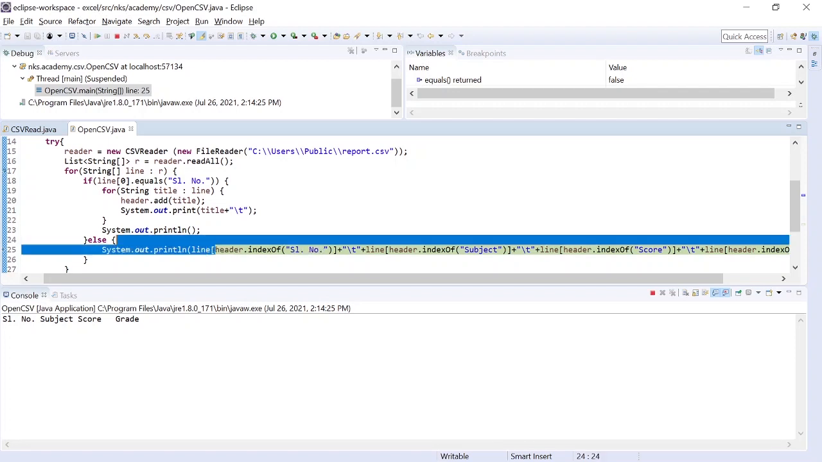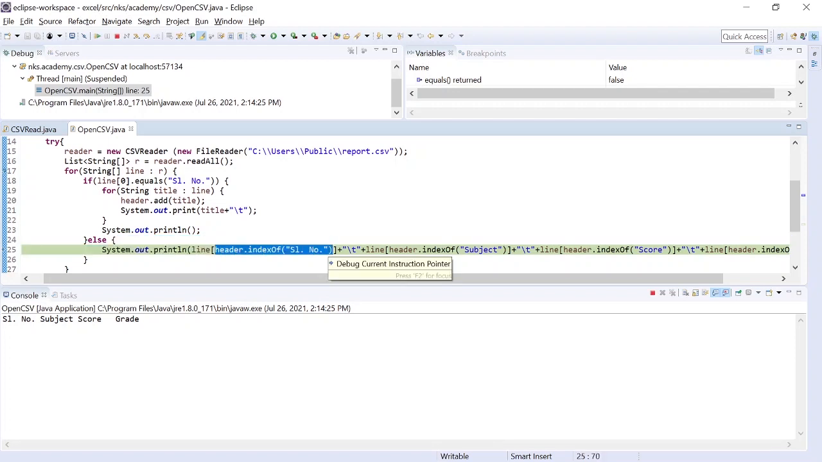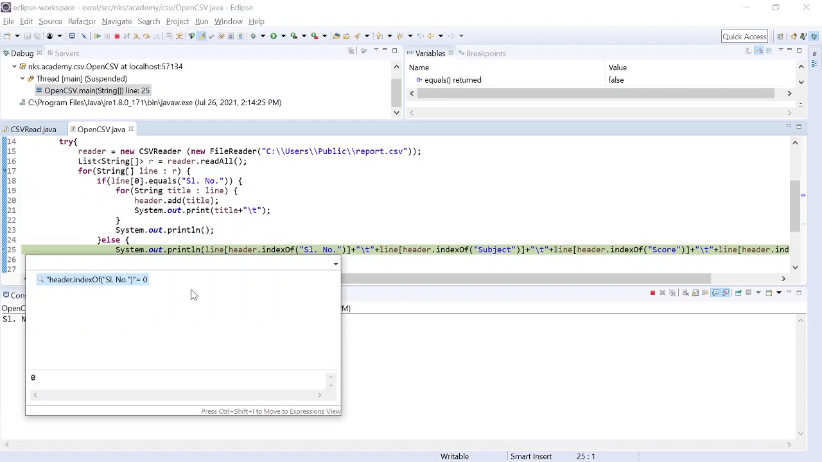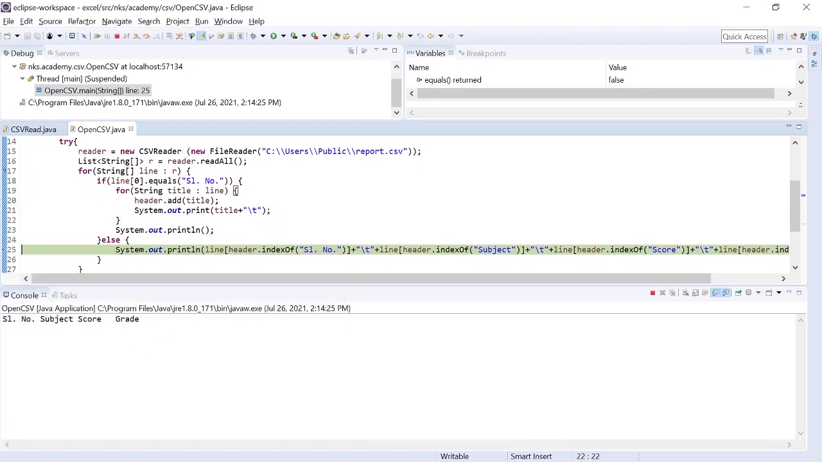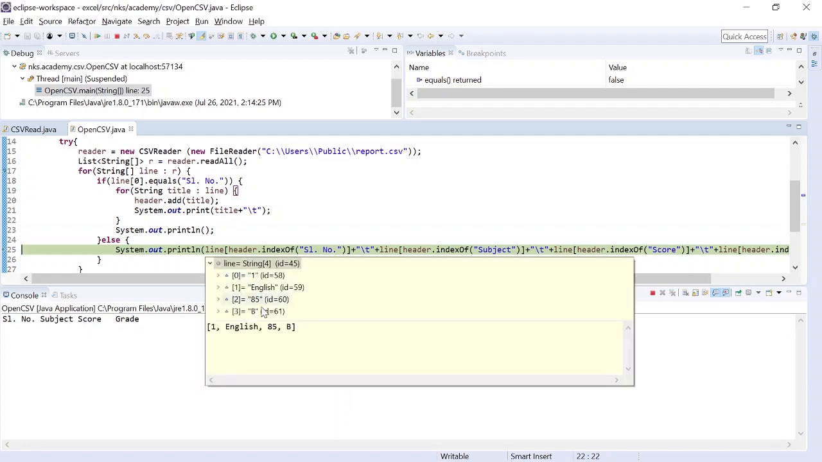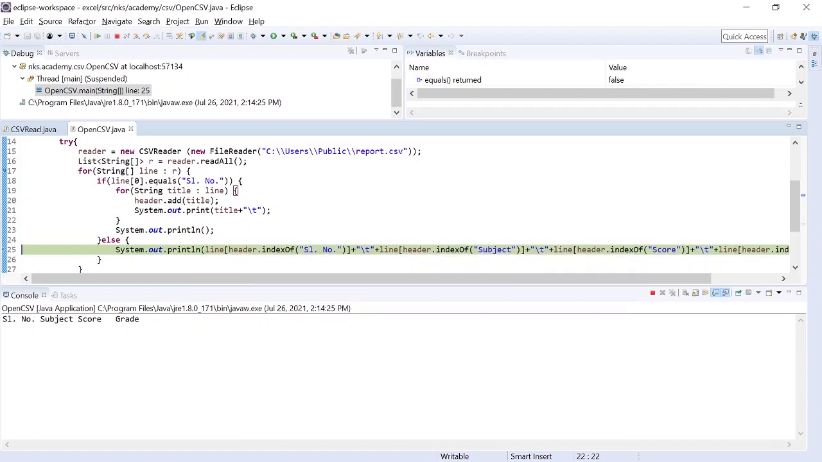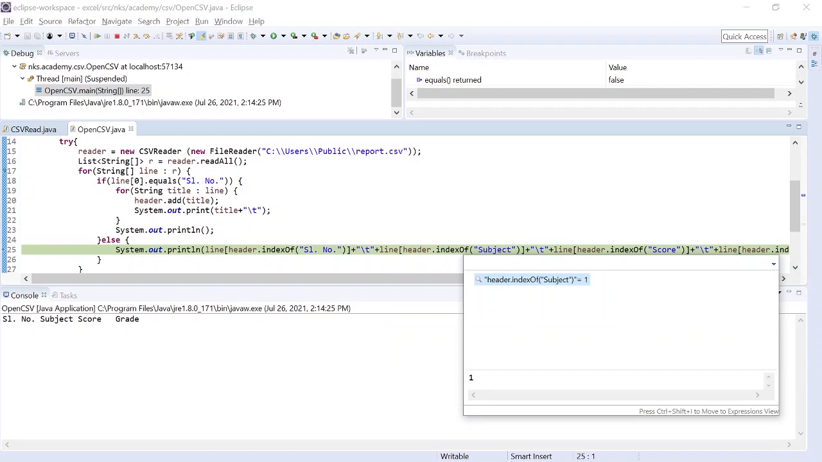Let me show the value of what it is getting. I'll do a control shift I, which is a shortcut to see the value. It is getting 0, which means it is in the 0th index. So now in the line we are having all this, and now I am accessing the 0th index. So it will print 1. Next is header dot index of subject. Ideally it should return 1 because it is in the second place. See, it is returning 1 also.